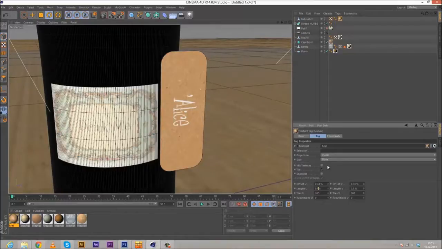But I think the scale is not right. So I need to change this here a little bit more, maybe. 0.4, no, 0.5, 0.6 maybe. Let's make this a little bit bigger, and this here a little bit smaller. Okay, now we need to search again. Here we go. Perfect.